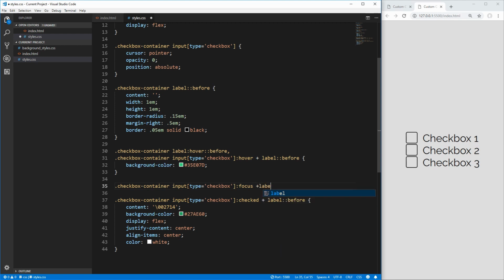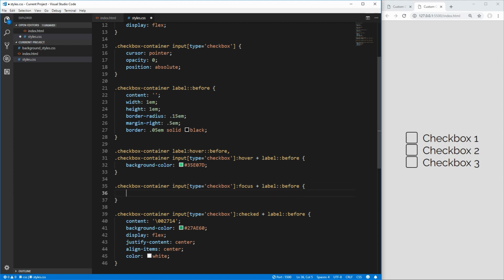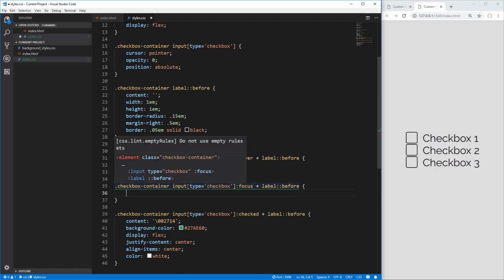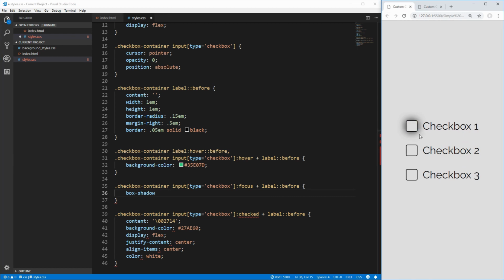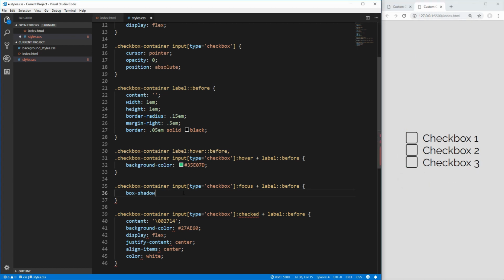And then since we want to style the label, we'll use that sibling selector to get the before element of our label. And what we want to do in here is use a box shadow in order to get that shadow effect that we see here when we click on an element and focus on it or tab through our elements. So we want to use the first property of our box shadow, which is our offset in the x direction, which we want to be 0, since we want our box shadow to be in the dead center of our x-axis, as well as 0 for the y-axis offset.